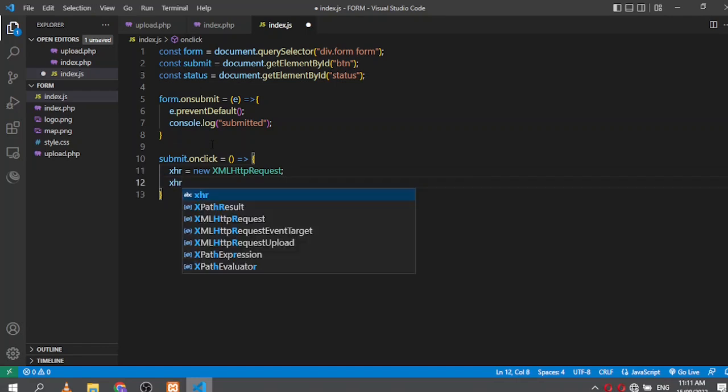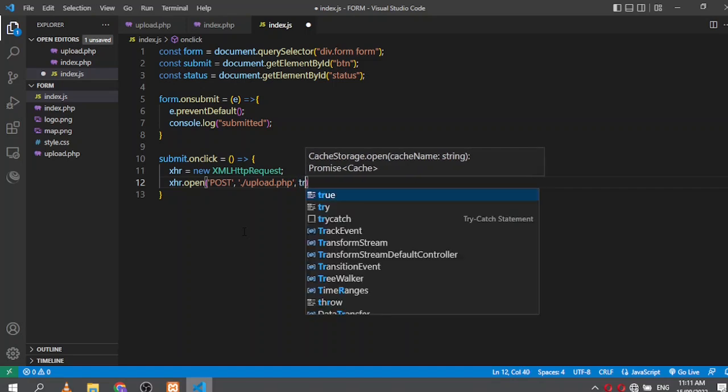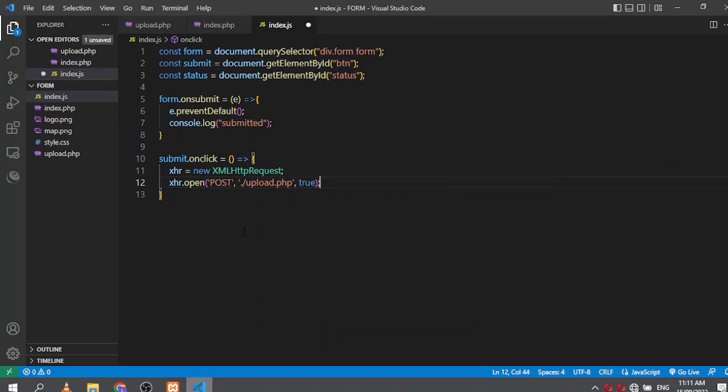Then xhr.open. I want to open upload.php with the post method. So the first argument here is going to be post. It's the method I'm using. The next is the location of the document I want to open, and the last argument here specifies if the request should be asynchronous. Now let's check for good signs.